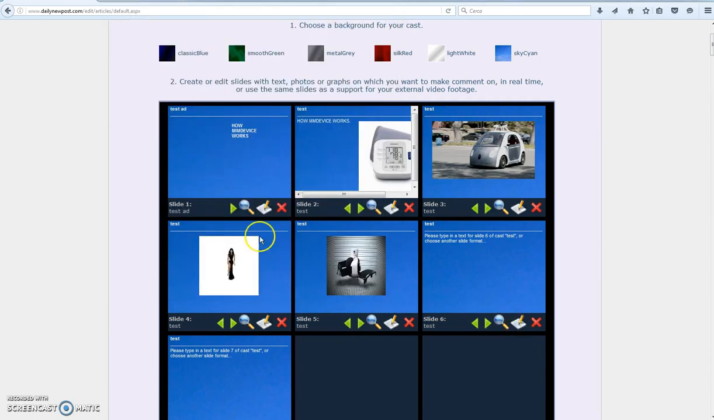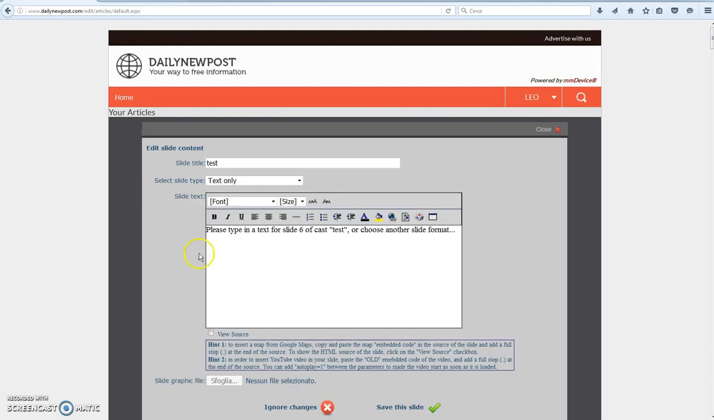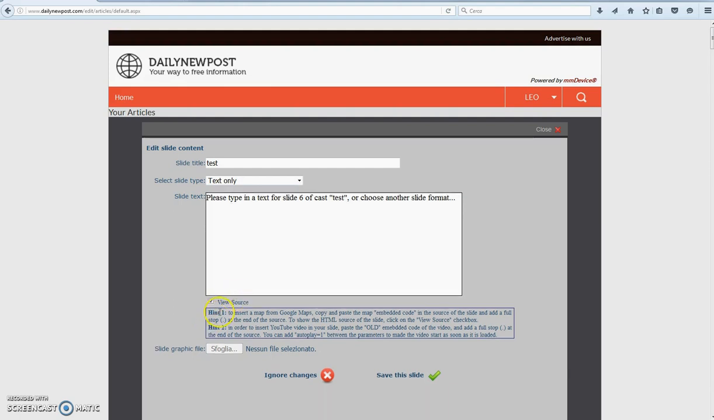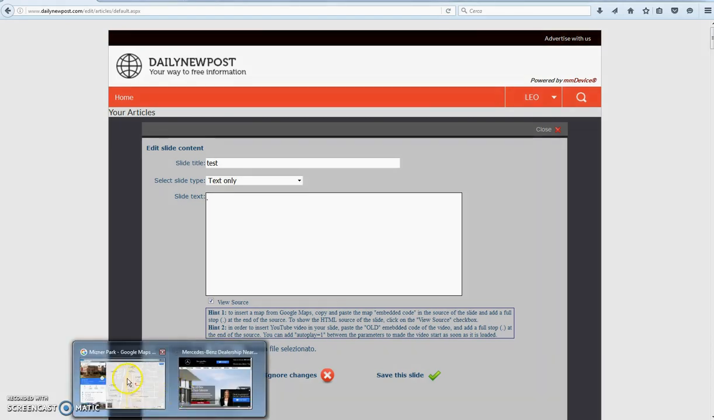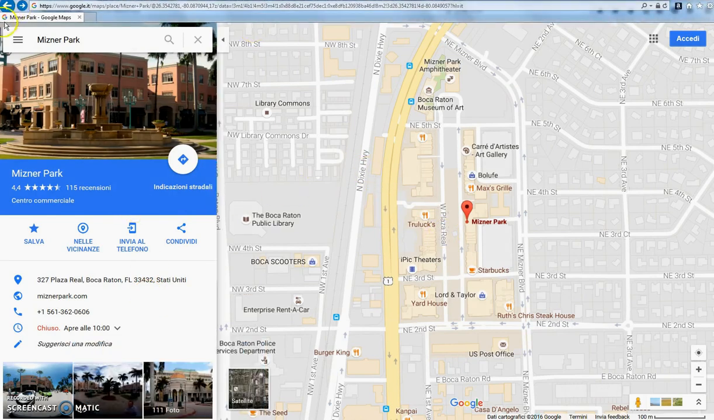Now, I will show you how you can pop up a Google map into the slide. You have to click here, view source. And it's written here, hint: to insert a map for the Google map, copy and paste the embedded code, etc. So what we're going to do, we're going to take the embedded code of the Google map that I already prepared to make it short, because otherwise it will take too long. And this is the miser part.